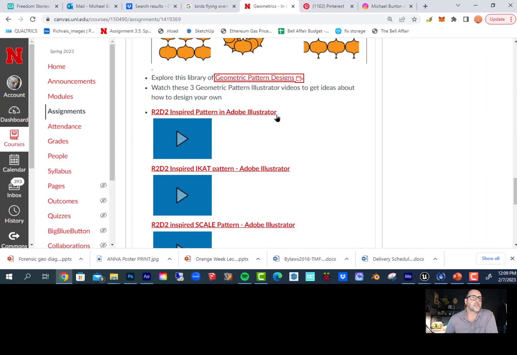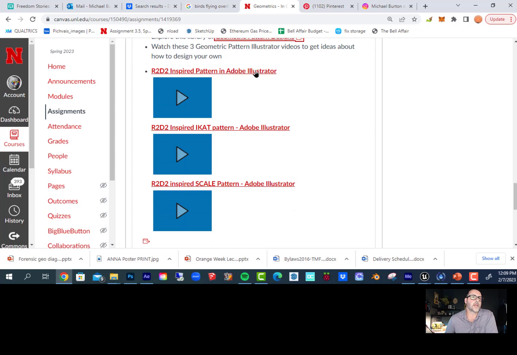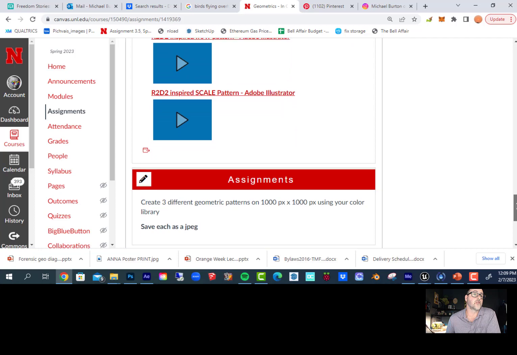Lastly, watch these 3 videos. They're not particularly long, but they will give you some of the mechanics on how to make things, such as a scale pattern or an ECOT pattern. You don't have to do yours that are inspired by R2D2. And if I do reference that in the video, just watch it for how to actually make geometrics. So these are just 3 videos that show you the actual pattern making tools in Illustrator.